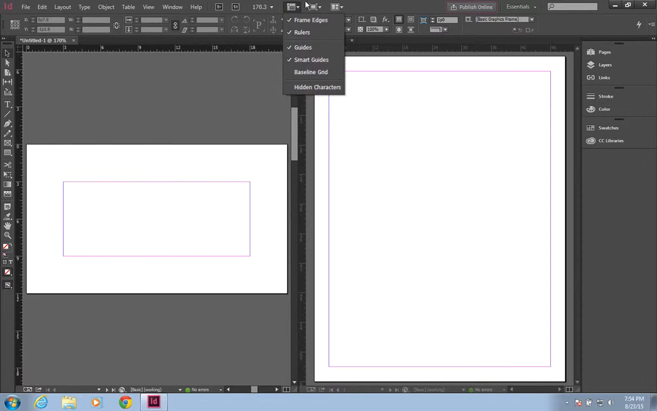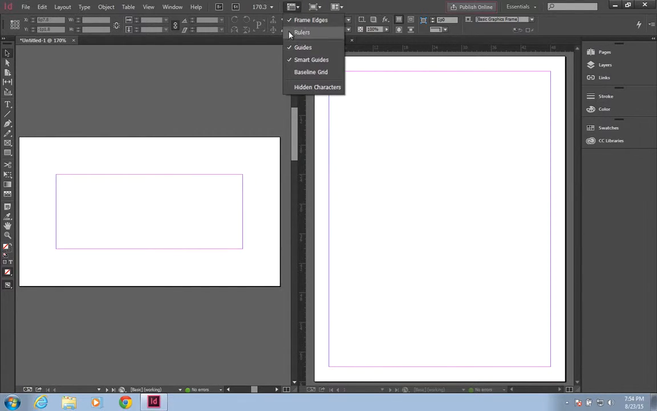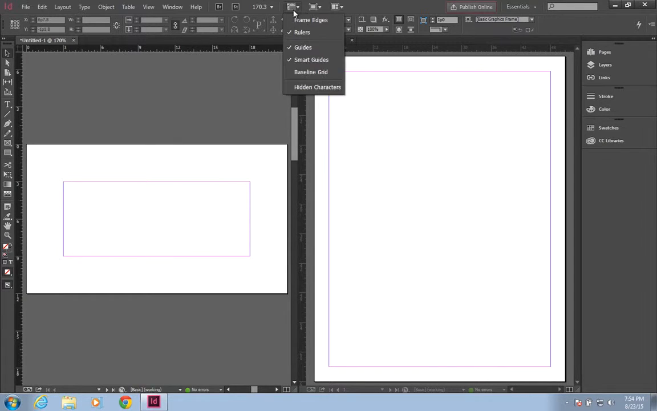Also, you can come to this panel. This is kind of a new one for us where you can change and toggle things like rulers, frame edges, which won't do much for us here, smart lines, baseline grids, and characters. There's just a lot of content in the InDesign system.